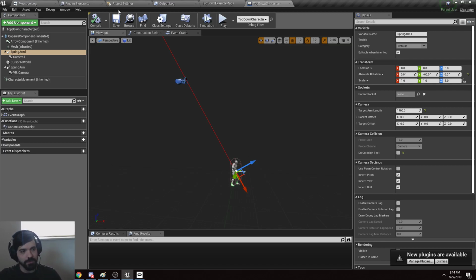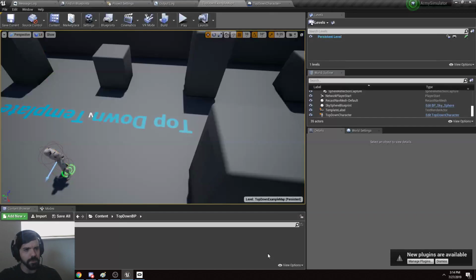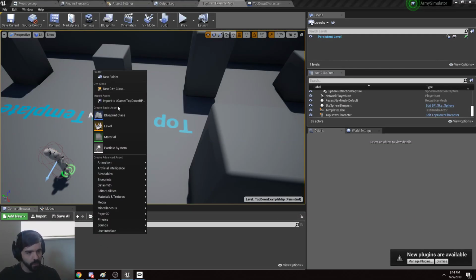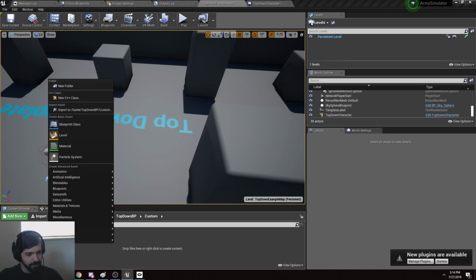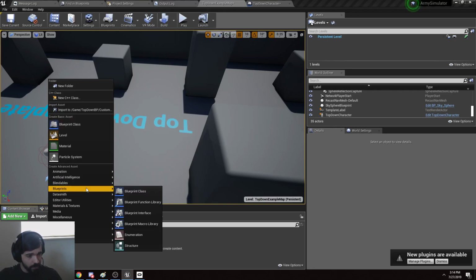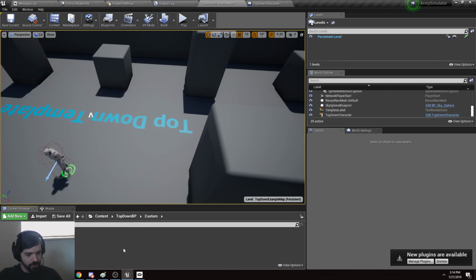So we're going to go ahead and create some classes. And we're going to create a new folder here. We're going to say custom, and this is just going to be all of our stuff that we add to this project. And we're going to go to blueprint, and we're going to say a struct. And I'm going to do S underscore to just identify this as a struct, and we're going to call this Factions.